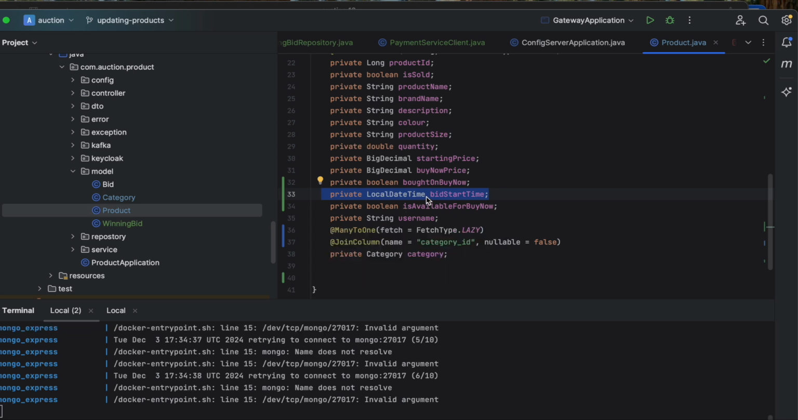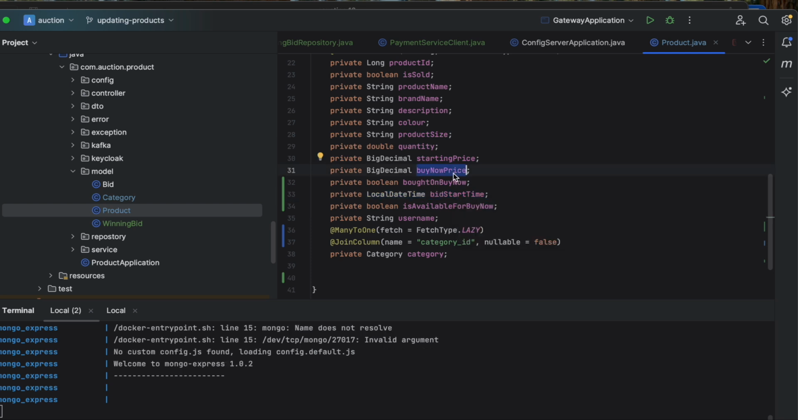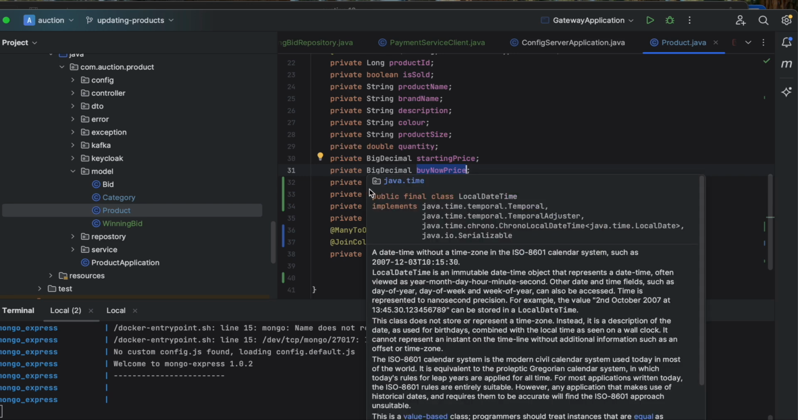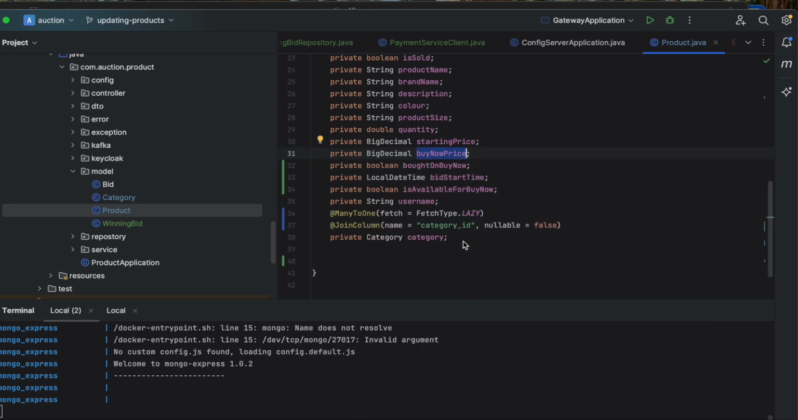We want to know that when something is being bought, we need to make sure that we close that product down so that it's not offered on bid. We'll come back to that. It's available for buy now. Some of these seem a bit redundant, so I'm just going to leave them until I know I don't need them.